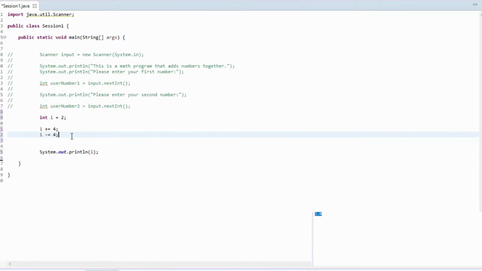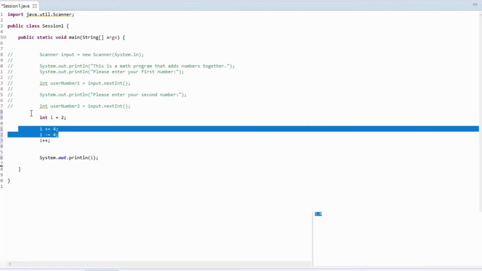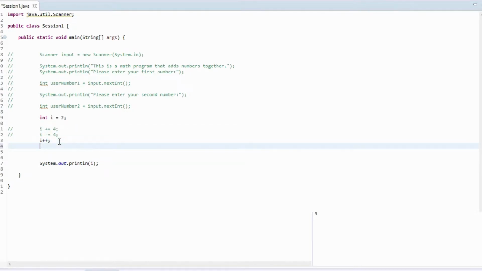The other really common one is I plus plus, which essentially means, well, I'll just show you. If we were to run this, it would equal 3. It's just incrementing. So all this means is I equals I plus 1. And you also have one for decrementing, which would be I minus minus.